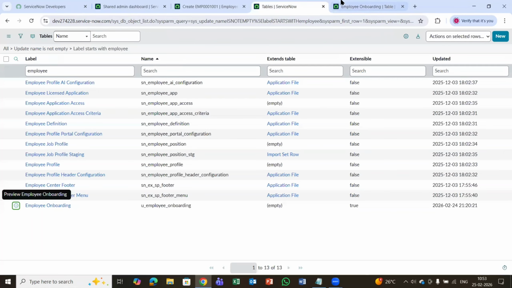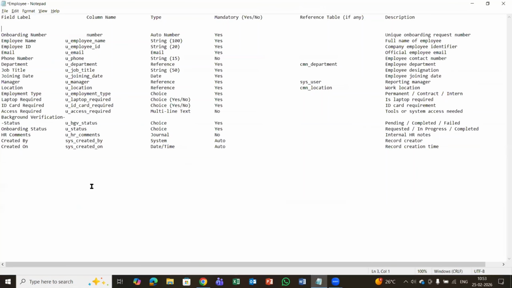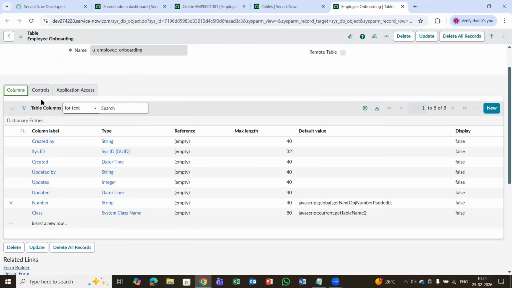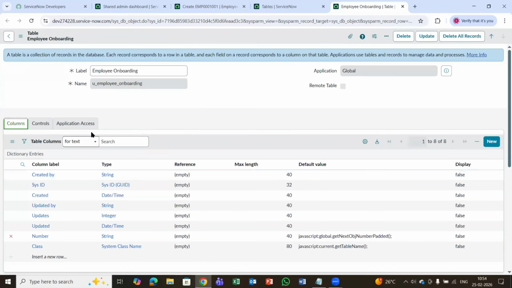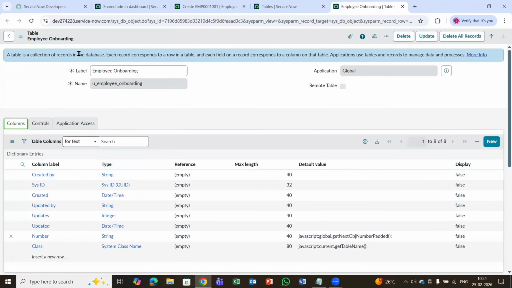Now I have a criteria, right? I think everyone can see this page, where we set the field label, the column name, type, mandatory yes or no, reference, and description. I will explain what is meant by reference and description. All those things I am now going to add in this employee onboarding table. I have opened this employee onboarding table.